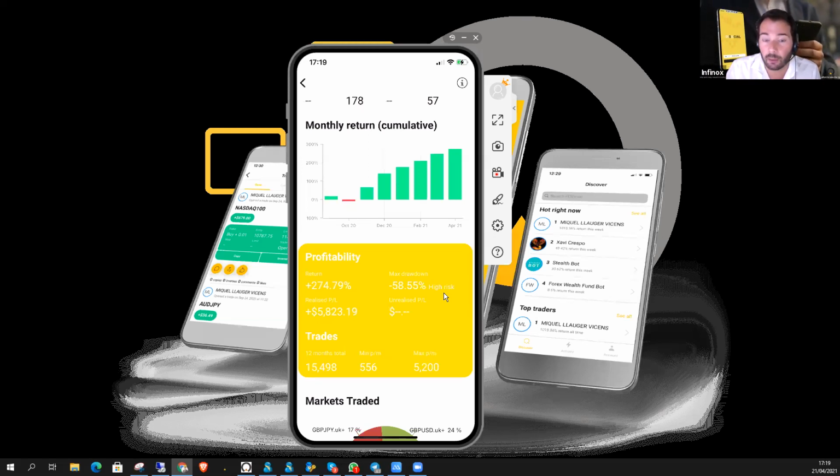It's up to you to decide what is the risk you want to take. You can decide how you want to copy them. You can decide if you want to take more risk, less risk. You can decide how much money you can afford to lose with the strategy provider.